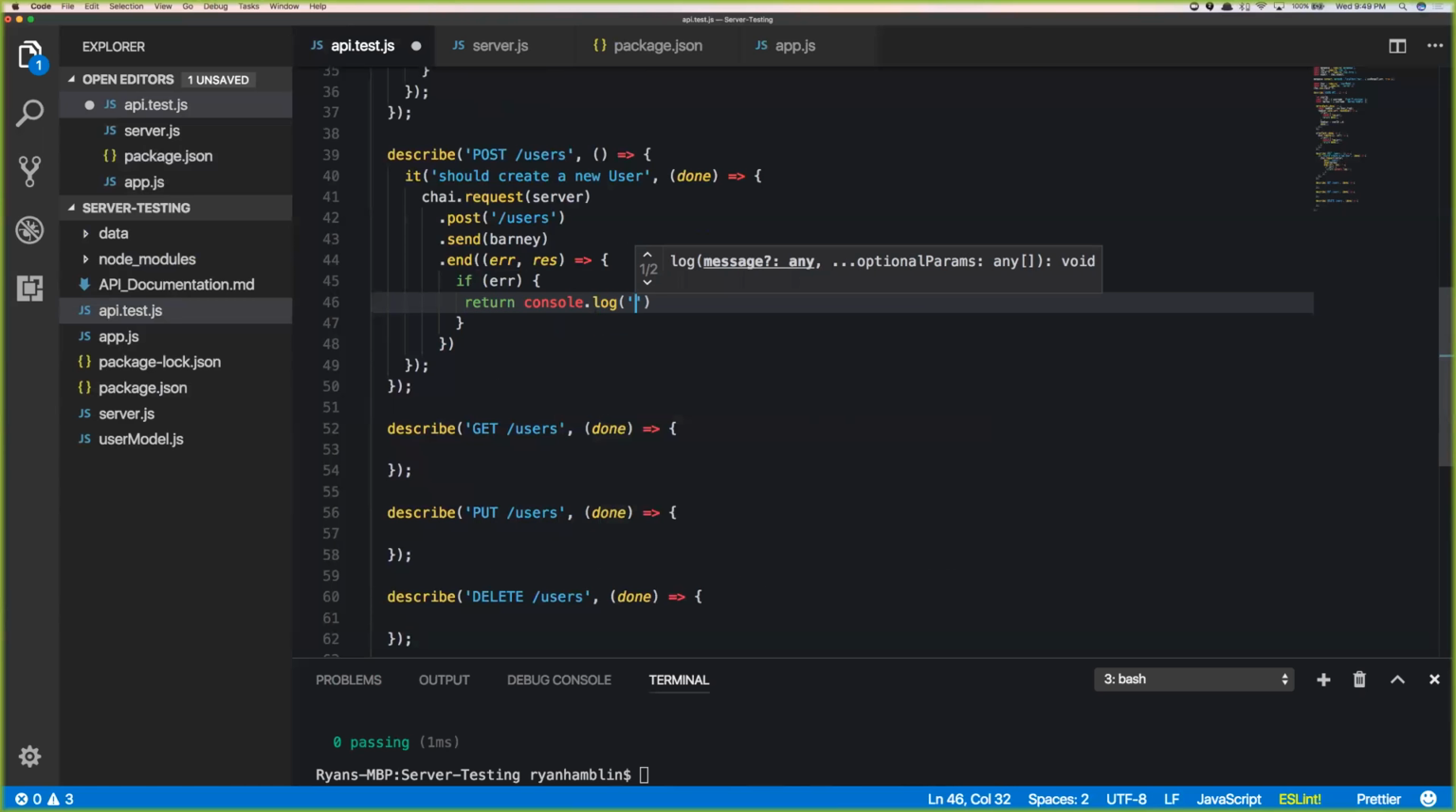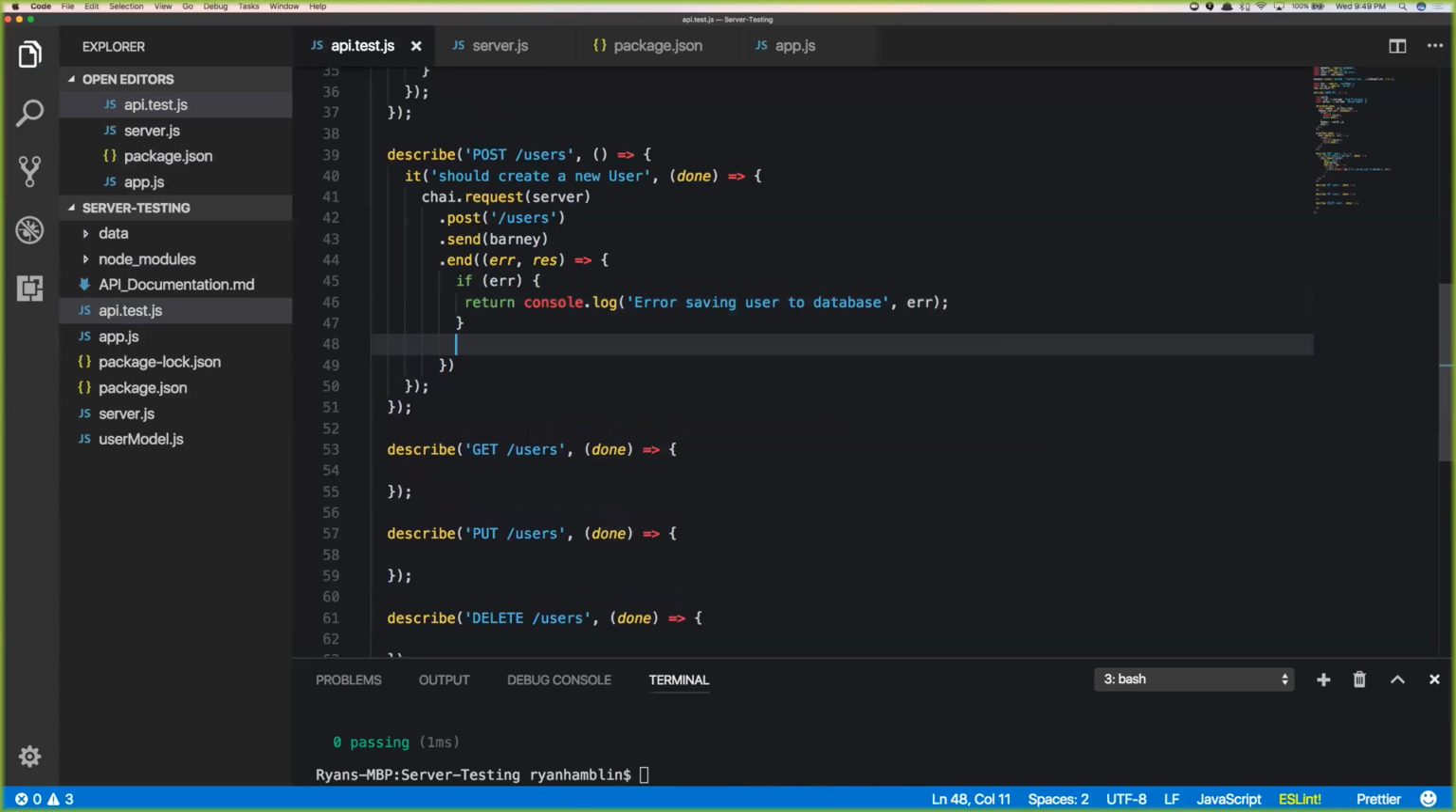And then we can just say, hey, there's an error saving user to database or something. And then we want to know about that error. And that's going to come back from Mongoose itself, right? And then we can operate the rest of our logic.